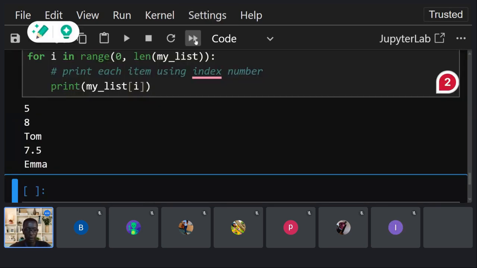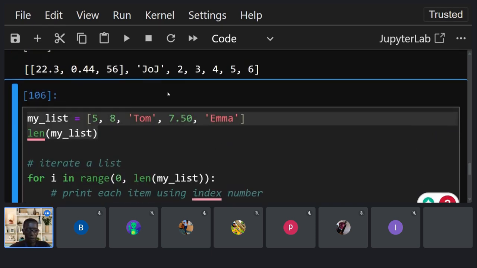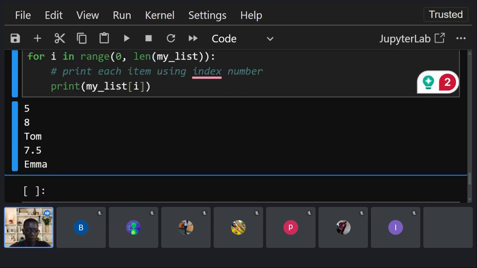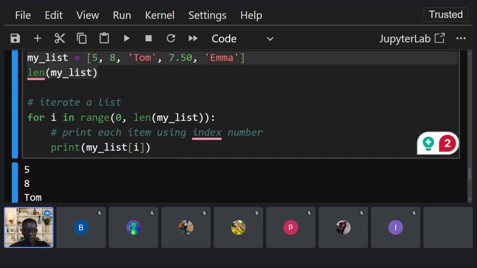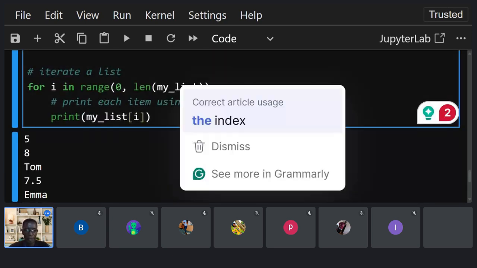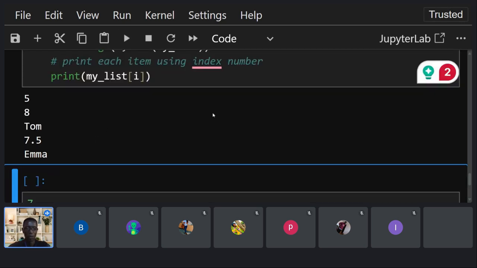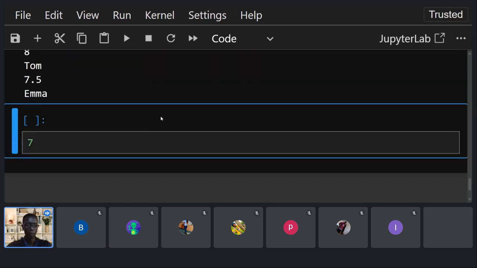And what else? Oh, it's running everything. Anyway, the length is 5. So basically what I'm doing, I want to iterate over every element in the list. So print each item using index number. I'm using the index number to print each item in each position. If we run this, we get all this that's coming out here. Okay. Another thing that we can do with lists.